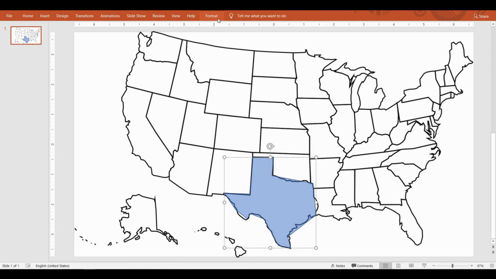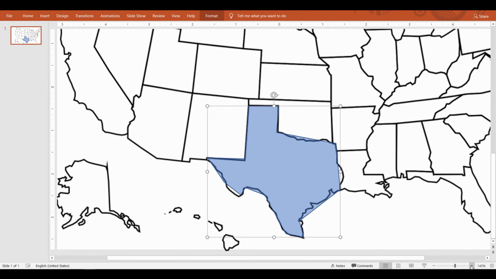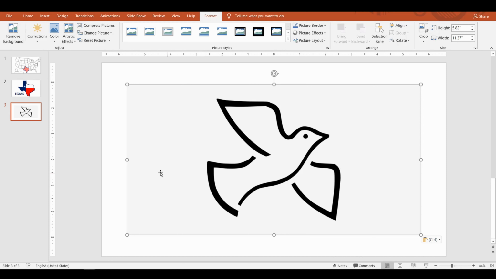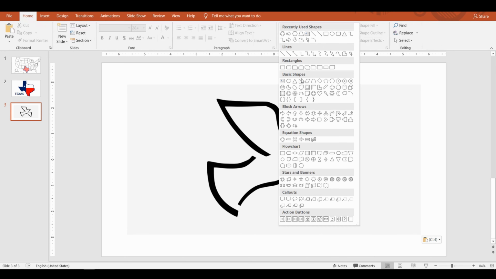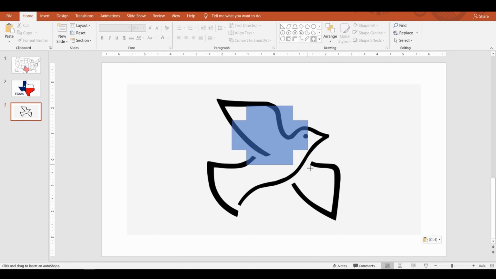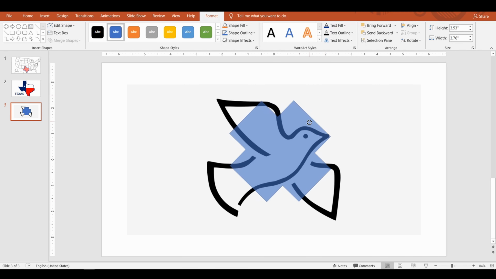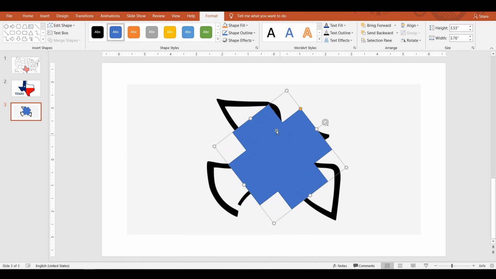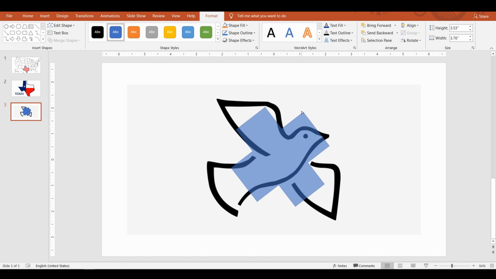Alright, before we perfect the border of Texas, I will show you the technique that will be used. I'll show that with this simple picture of a bird. Choose any available basic shape that closely matches the figure. I'm drawing a cross shape and making it transparent enough to see the bird behind.